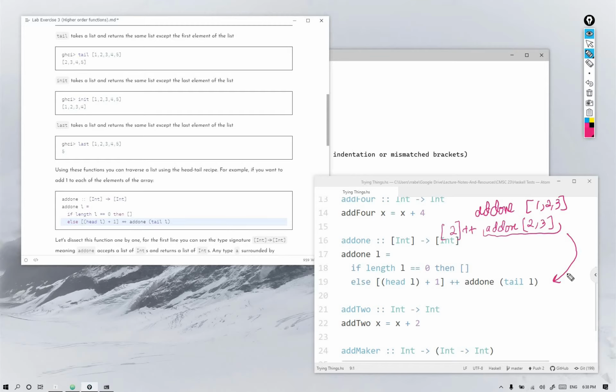So add 1 2, 3 will evaluate into, first, starting with the head, 2. Add 1 to 2, or plus 1 right here. Plus 1 to the head gives you 3. Enclose that with square brackets to convert it into a list, and concatenate that with add 1 tail L. What is the tail of 2, 3? The list containing 3.